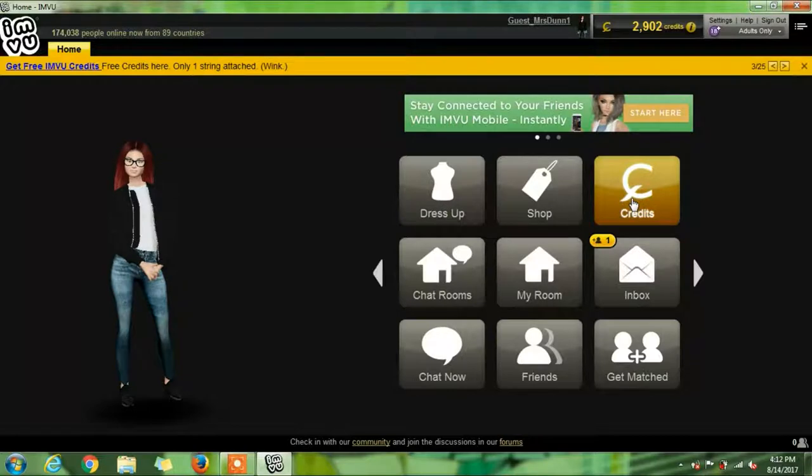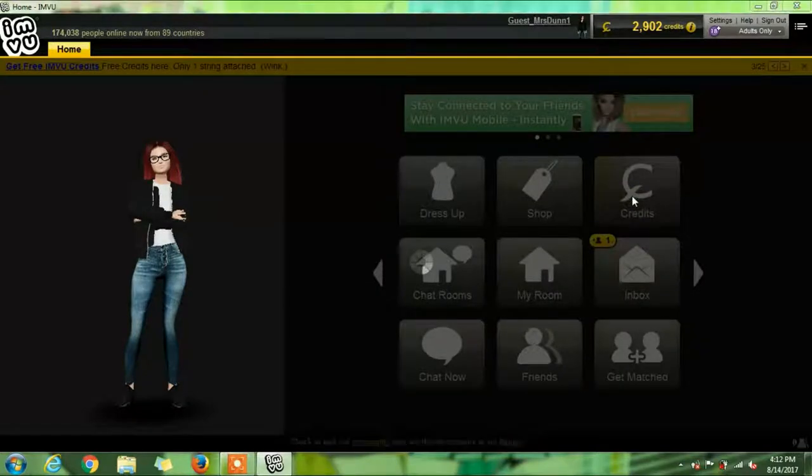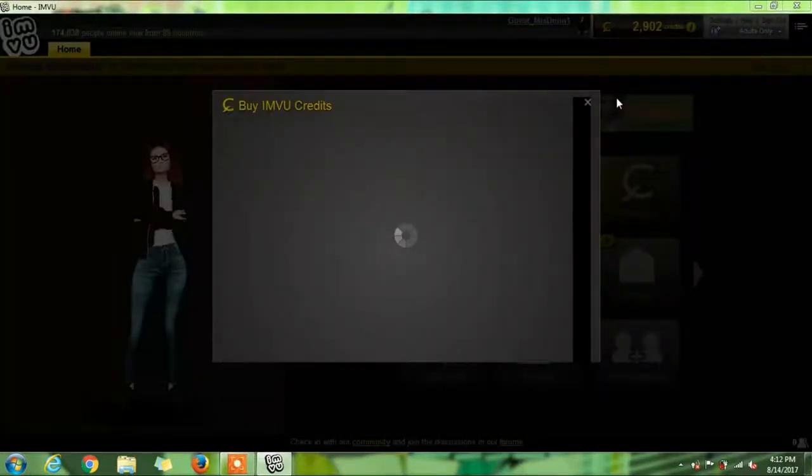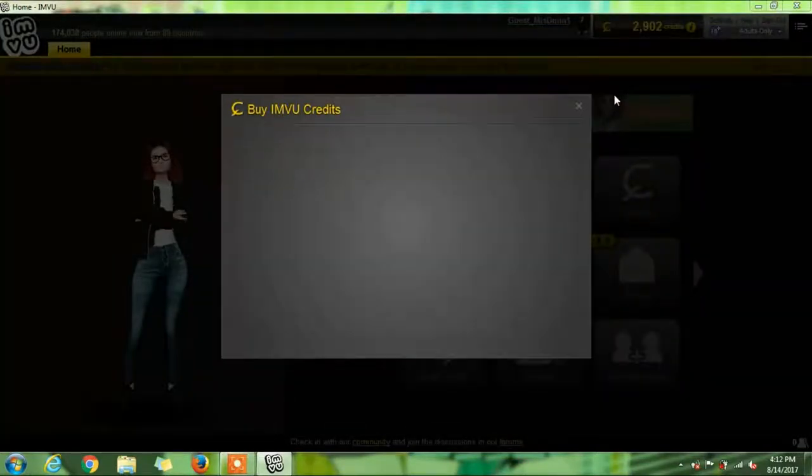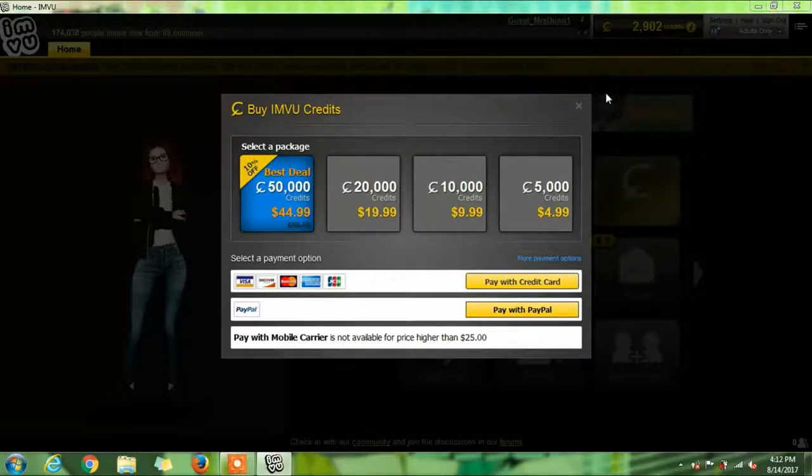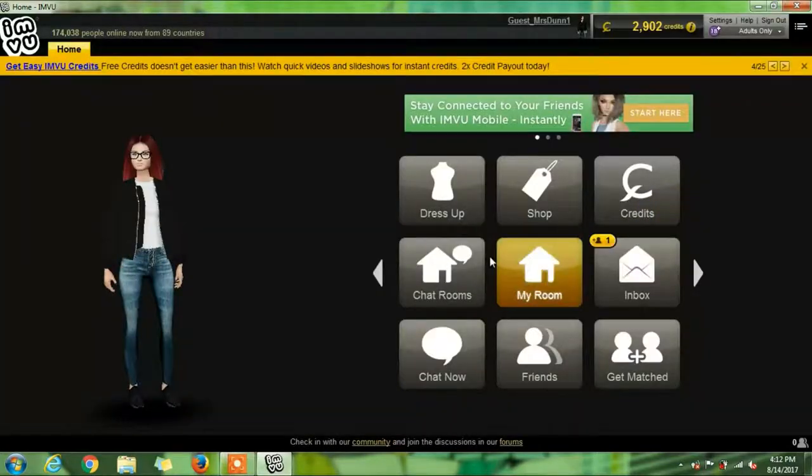If you want to buy credits, you would click on this right here. Then it will show you your options on how much you want to buy, which is pretty expensive right now. The cheapest one they have is the 5,000 credits, but I usually only get the IMVU prepaid cards. You sometimes get more for your money.